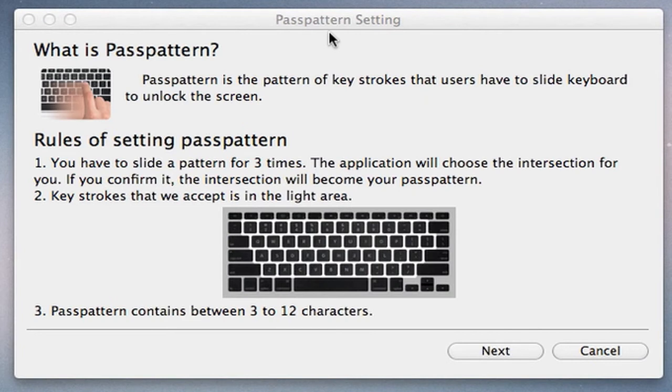Here we are in the pass pattern setting. What is a pass pattern, you say? Well, a pass pattern is the pattern of keystrokes that users have to slide on the keyboard to unlock the screen. All right, so here are the rules for setting the pass pattern. You have to slide a pattern 3 times. The application will choose the intersection for you. You will confirm it, and the intersection will become your pass pattern.